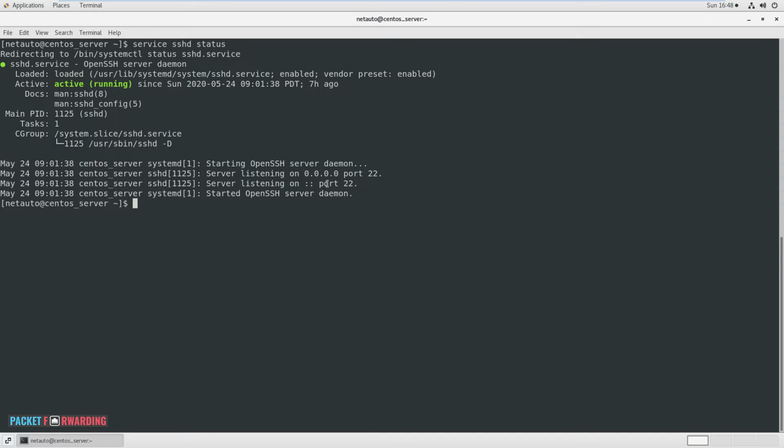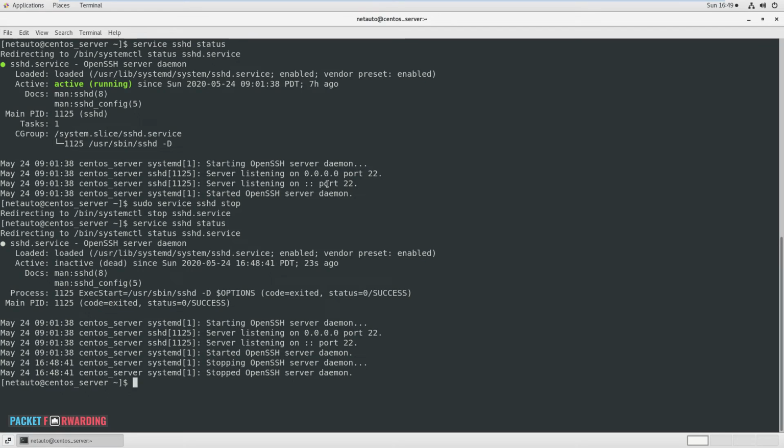Alright, so this is how you use the service command to view the status of a service. In this case, I went ahead and checked the status of the SSH daemon or service, and this one is actually running. So let me go ahead and stop this service so I can show you how to start the service again. Okay, so now that I stopped the SSH service, let's go ahead and have a look at the status of it. Alright, so as we can see here on the active section, it says inactive. So this service is no longer running.